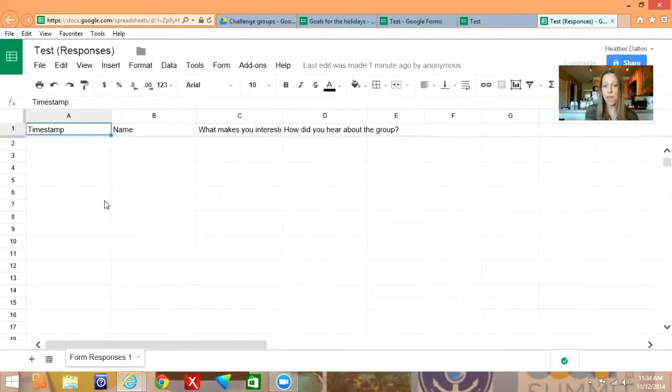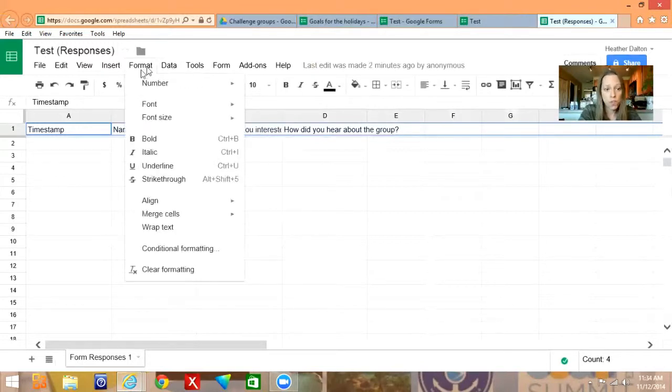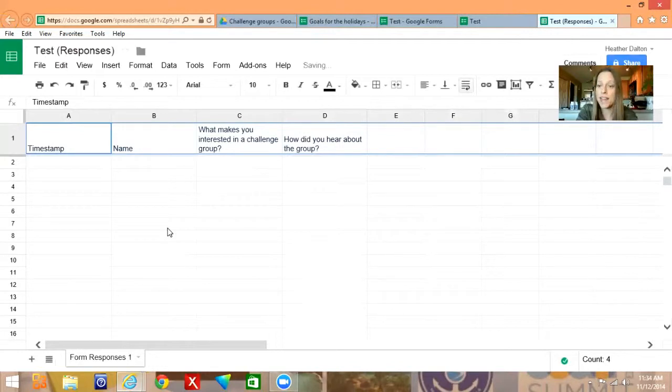So it's already made a spreadsheet of what all of your questions were up here. I usually just go up here so you can read it, go to format and go down here to wrap text. That's going to put all the text in one box so you can read it all. But this is automatically where, once someone hits submit, it's going to populate this form for you.